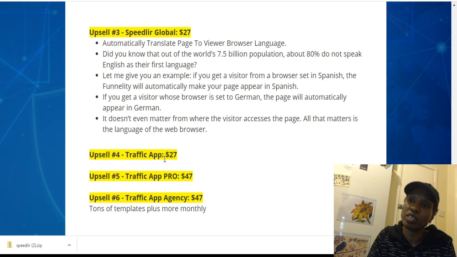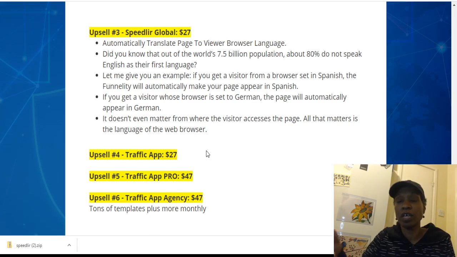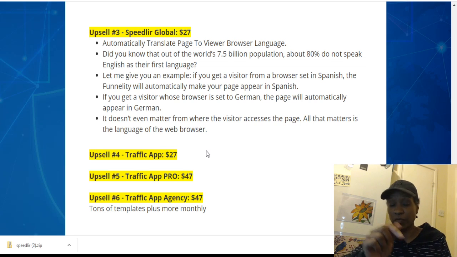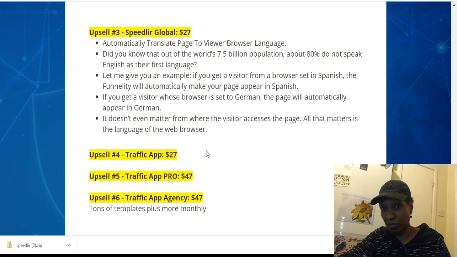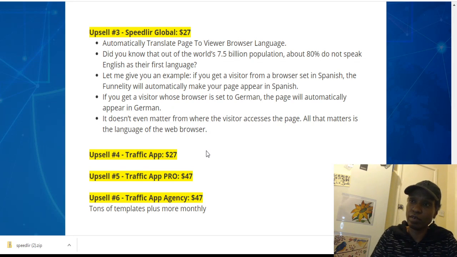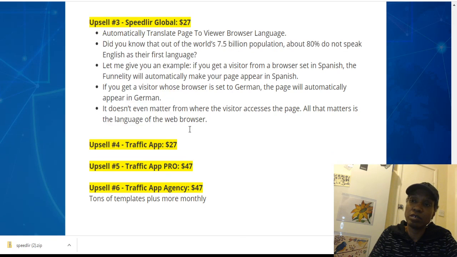Now, I don't have much information about upsell numbers 4, 5 and 6, but I'm just guessing it's exactly as it says. It's a traffic app. You've got Traffic App Pro, and you've got Traffic App Agency. No doubt, if you go through the funnel when you're purchasing, which, remember, the link is in the description box below this video, it says bonus crate. When you go through to these pages, it will explain it, and then you can choose to get it or not.